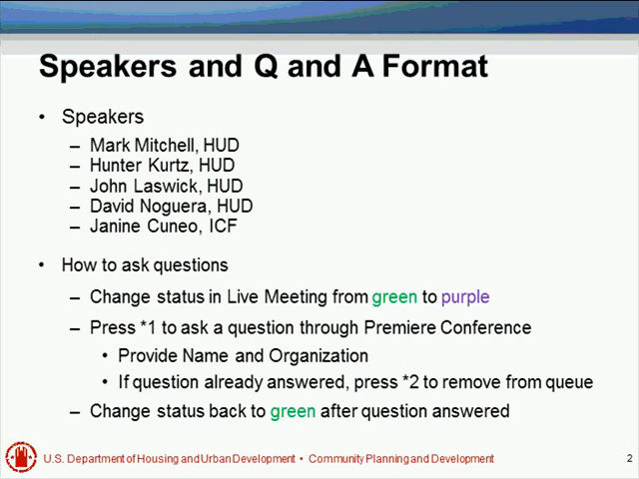As the operator mentioned, this is the DRGR Q&A. We have with us today Mark Mitchell, Hunter Kurtz, John Laswick, and David Noguera from HUD, myself, Janine Cuneo from ICF, and we'll also have a couple other people that might be chiming in, Ryan Flannery and Jim Reardon from HUD as well. So we have a great full deck of both DRGR experts and policy experts today.